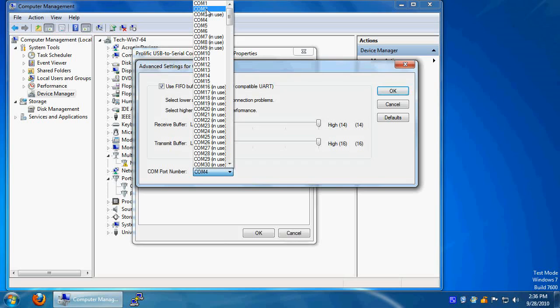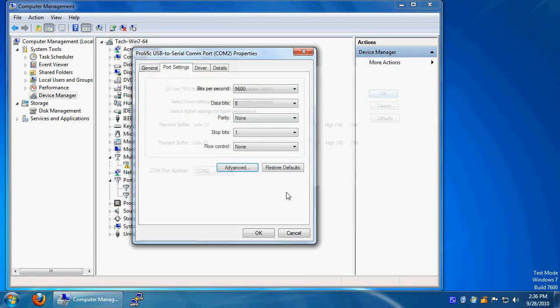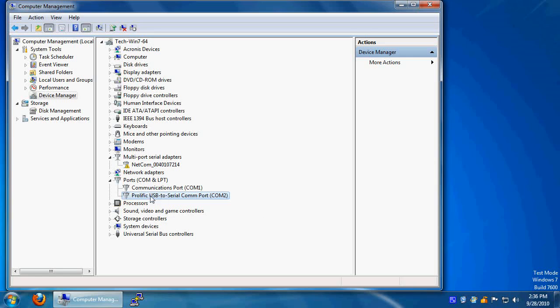In this case, let's pick COM 2. Click OK and OK again. The screen will refresh and your USB serial adapter is now on COM 2.